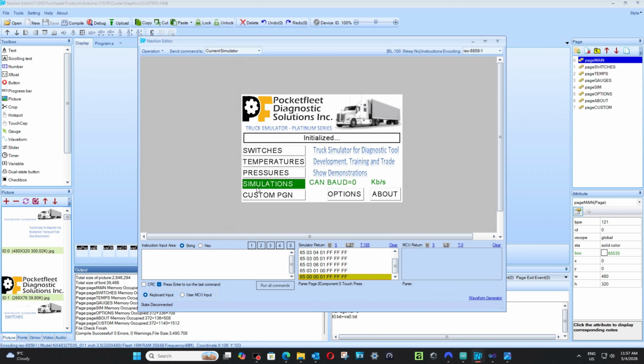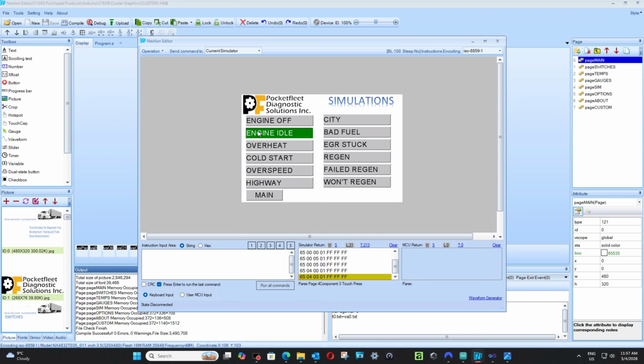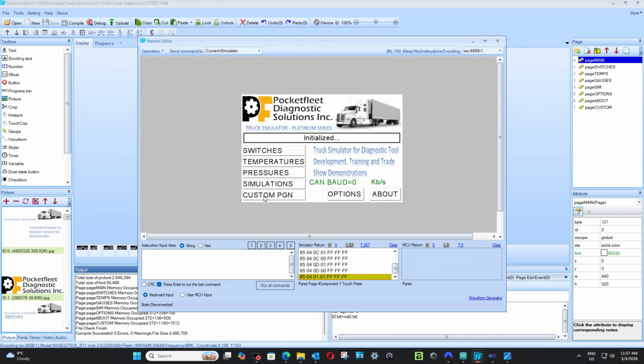And go back to simulations: engine off, engine idle, overheat, cold start, overspeed, highway. That would be as if you're cruising down the highway. City, this would be driving through a city, so stopping and starting. Bad fuel, EGR stuck, regen, failed regen, won't regen. So these are simulations that are programmed in to make the emulator simulate an engine that is in this condition, whichever one you select. And then that way you can look at the software that you've developed and see that it's reading the proper values and getting the proper reactions.